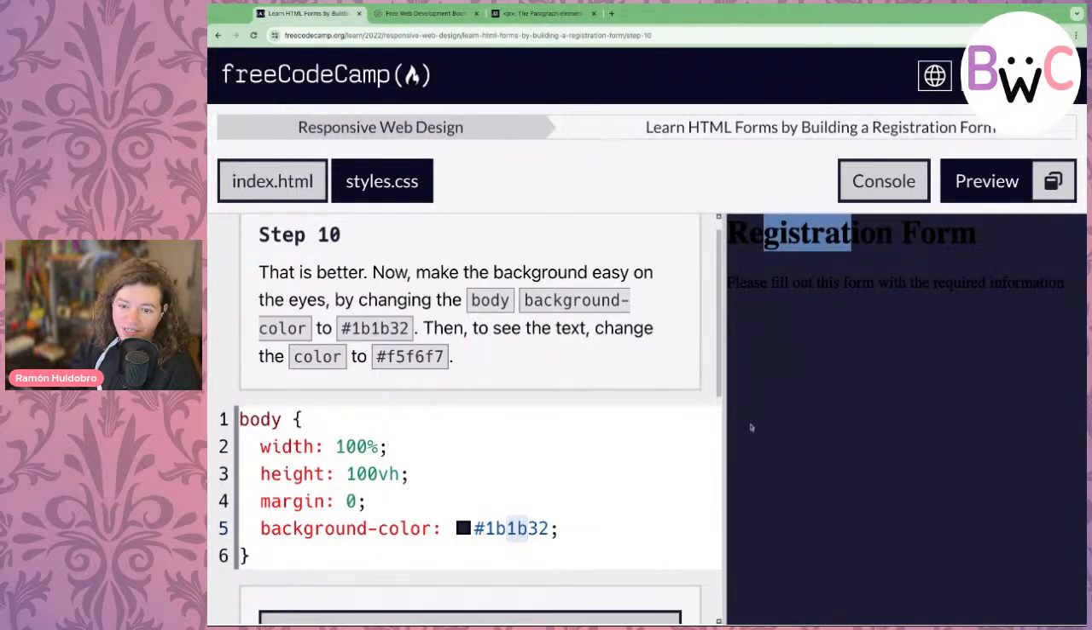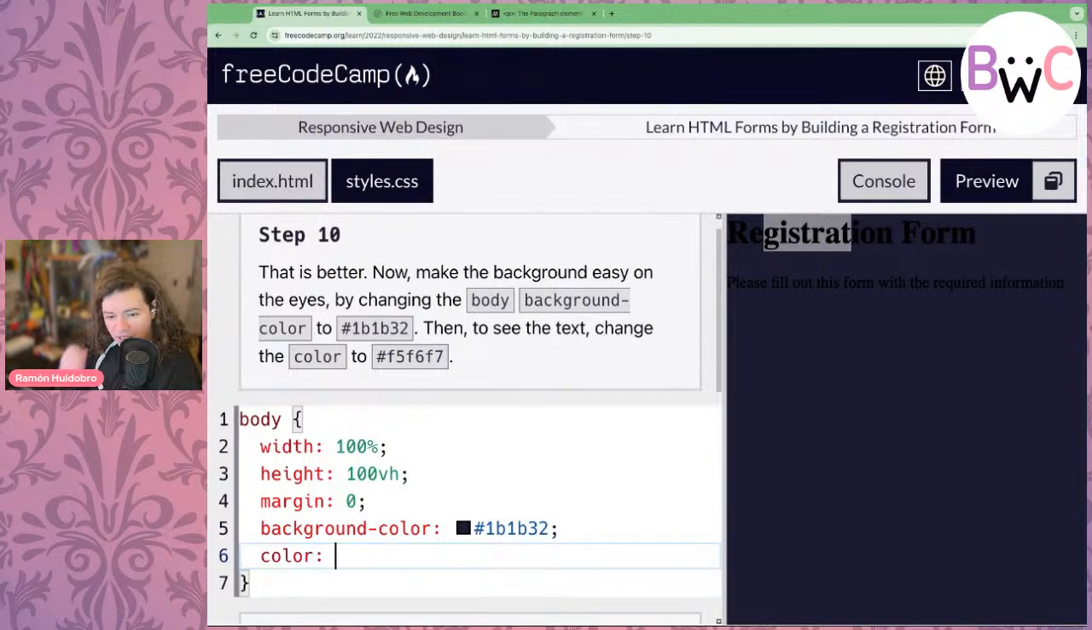However, we can't see the text. And that's why we're going to be setting the color. Now, color, you might think, what about text color? So in CSS, color is for the text. Background color is for the background.